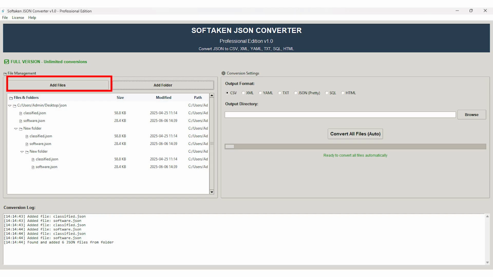Simply click on Add Files to choose individual JSON files, or click on Add Folder to select an entire folder containing multiple JSON files. The software will display a preview of each file you add. Softaken JSON Converter allows you to work with both single files and batch processing, saving you time when handling large amounts of data.